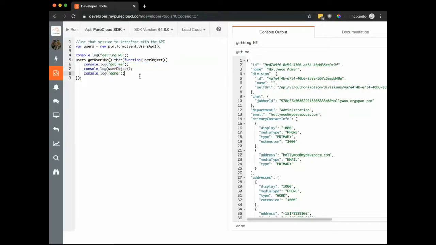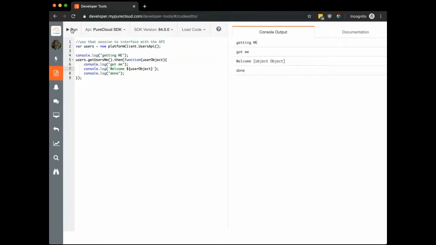If we want to edit this, say, well, I don't want to do the whole thing. I just want to welcome this user. I can just edit this code inline. And once I've got it the way I want it, I hit the run button, and it clears the console each time you run and then displays the output. So instead of displaying the whole user object, I did that, and I actually want to display the name.